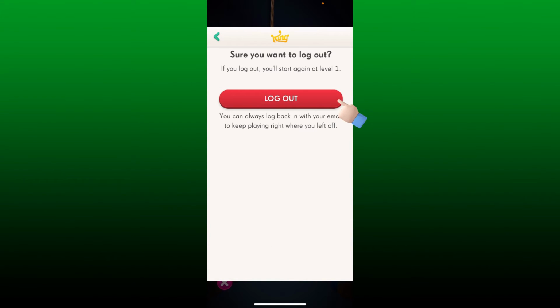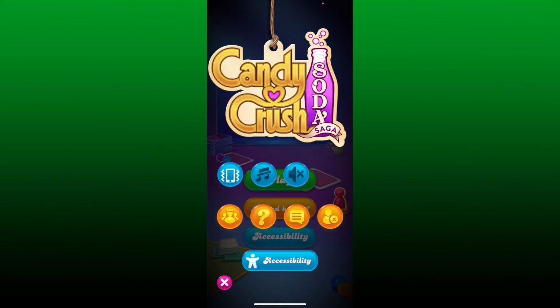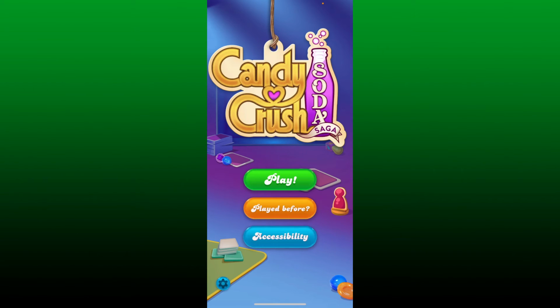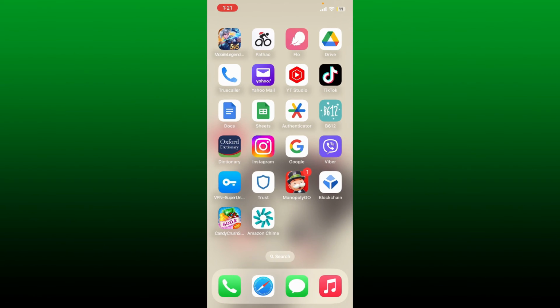Simply go ahead and tap on log out and you'll be able to log out of your Candy Crush Soda Saga account. You'll now be redirected to the main home page from where you can easily play the game without logging in or log into your existing account if you ever want to get back to the account in the future. That is how you can easily log out of Candy Crush Soda Saga.